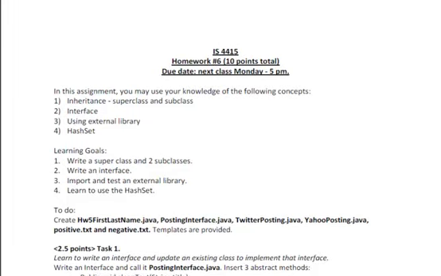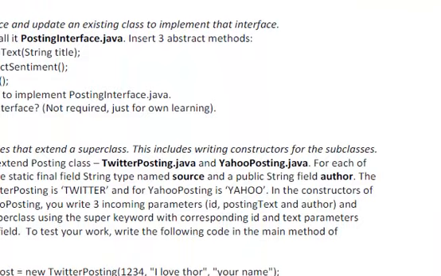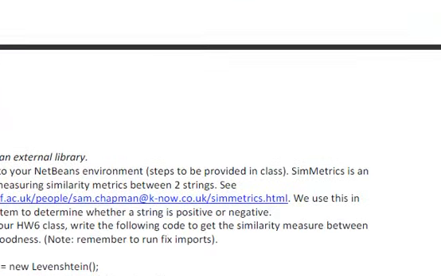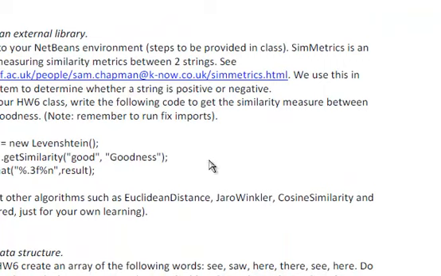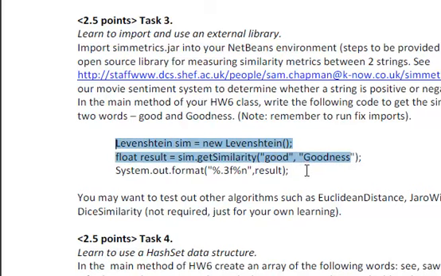So let's open up the homework 6.pdf, which gives us information about what code to write to use that Symmetrics library. Look at task number 3. Task number 3 says that we need to import the Symmetrics jar into the NetBeans environment, which we already did. And in our homework class, to write the following code.